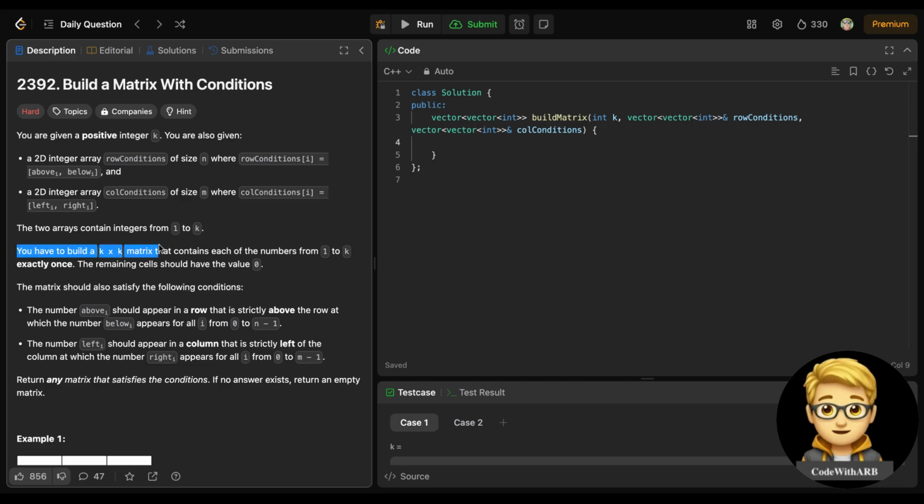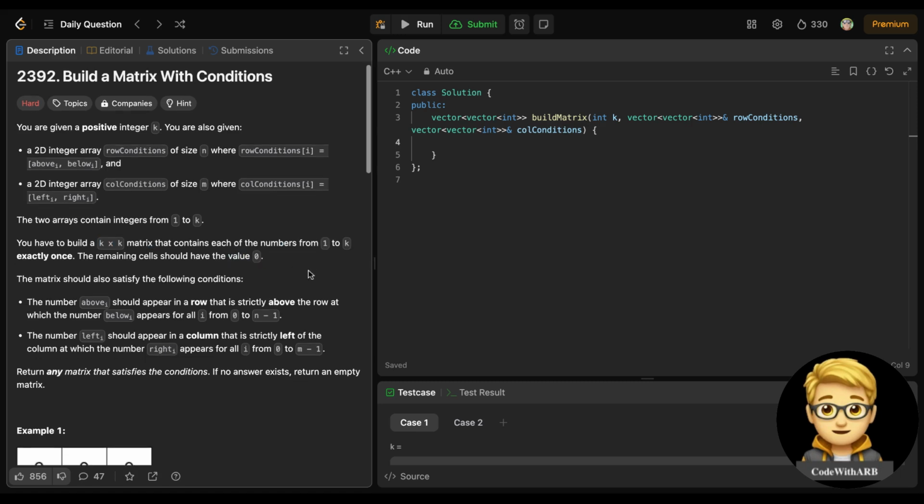You have to build a k cross k matrix that contains each of the numbers from 1 to k exactly once, and the remaining cells should have value 0, right? So basically we need to form a k cross k matrix, and we are given k integers, right? And this k cross k matrix will contain the numbers from 1 to k and can also have 0, right? So 1 to k will be there in the k cross k matrix, and 0 can also be there.